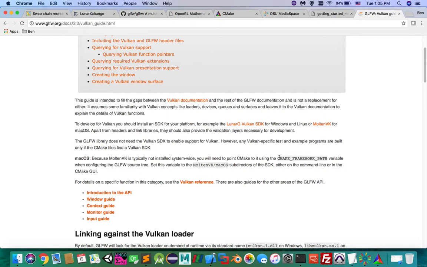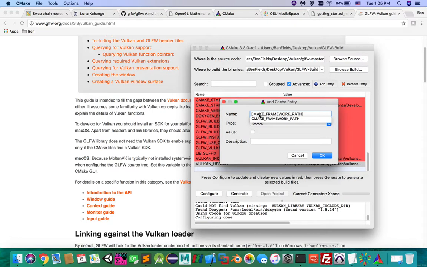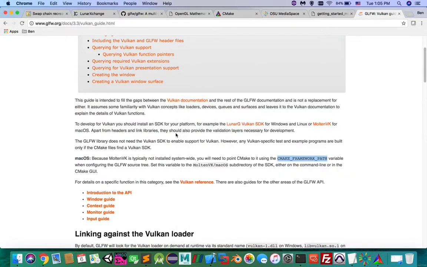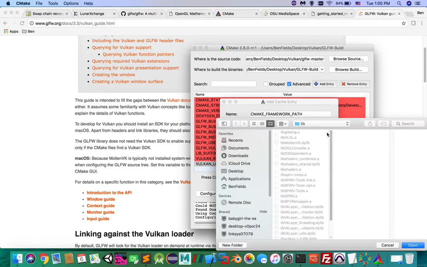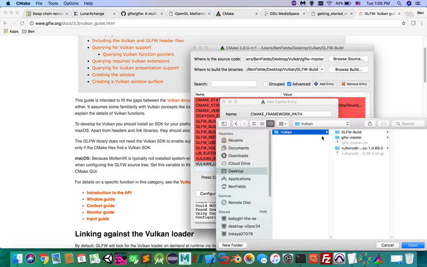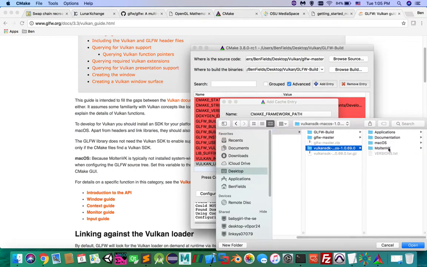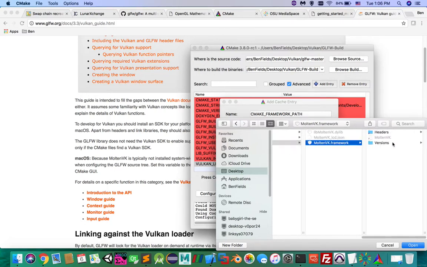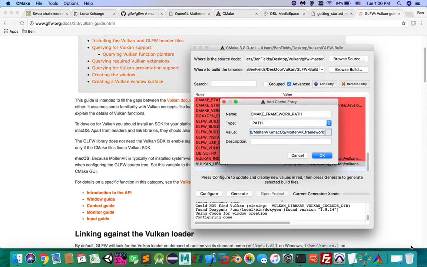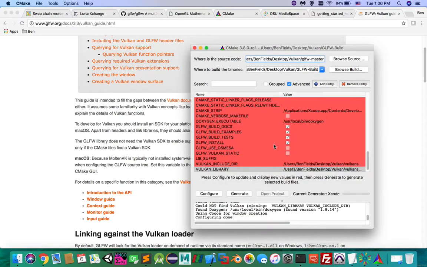So name it CMake framework path. It's a path, and that path is going to be the path to that MoltenVK framework. So you can click here. You should see MoltenVK, and the framework is right there. Okay? So that's good there.